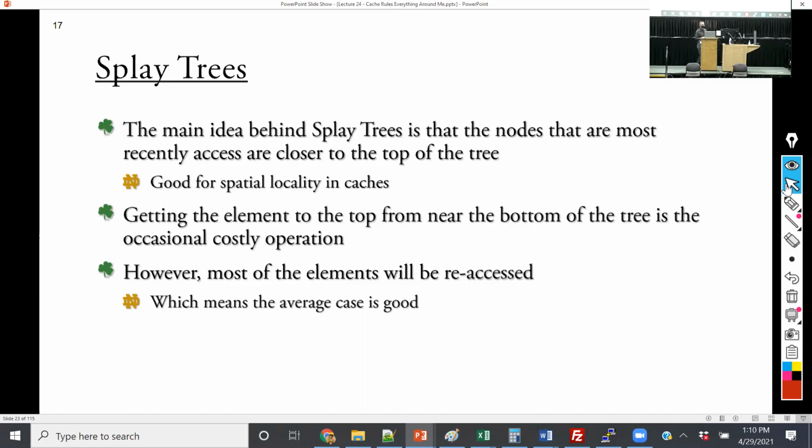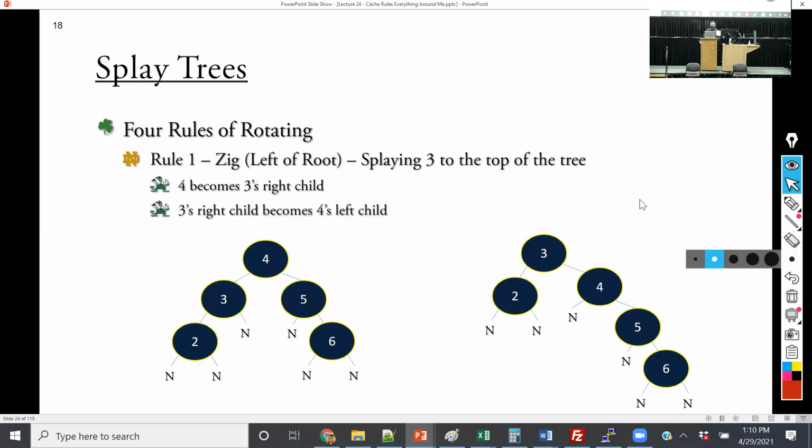Does anybody have any questions before I actually go into the machinations of how a splay tree actually works?